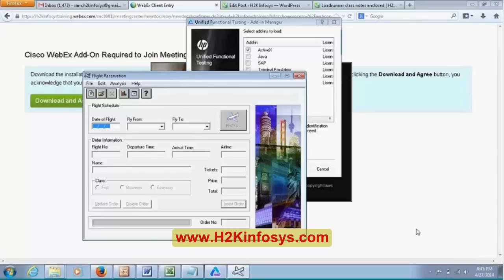How many browsers are supported? Even if you look at hp.com, they provide the release notes. Mostly they're going to support the industry standard browsers like Chrome, Firefox, and Internet Explorer. What I heard recently is that, very recently, I think the last week, they released UFT 12. It seems like they provide support for other browsers like Safari or Opera. I'm not sure. I have to look at the release notes that come with UFT 12. Okay. But to my knowledge, if I remember correctly, UFT 11.5 has support for Chrome, Firefox, and Internet Explorer.